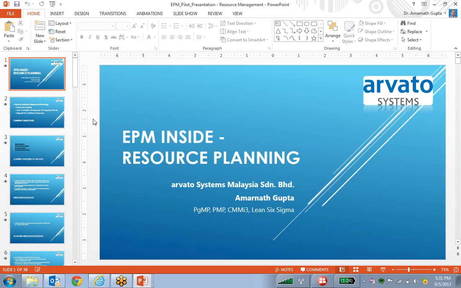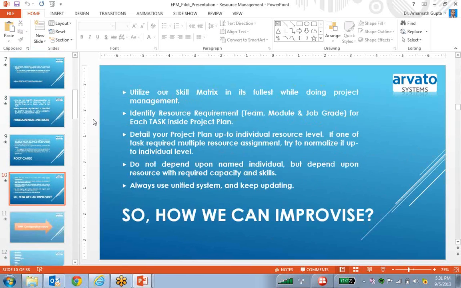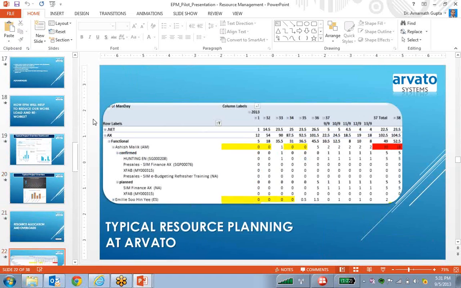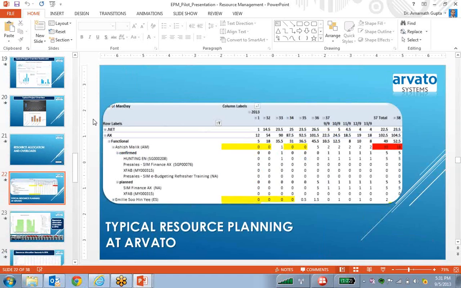Yeah, correct. EPM inside resource planning. Yes, correct. So you want me to show you directly resource planning, or first of all, I need to provide you some specific information regarding that so that we can relate it to how it is going to work.